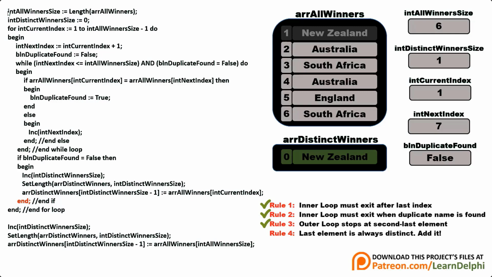The for loop still has a lot of work to do. It only compared New Zealand so far, but it must go until it gets to the second last index, which is England in this example. The algorithm doesn't have to compare New Zealand again, so we will only loop through the tail end of the array during future cycles. The compiler jumps back to the outer loop.